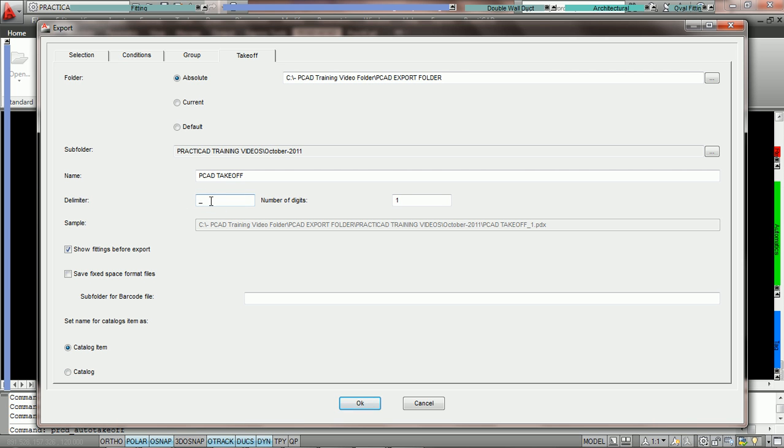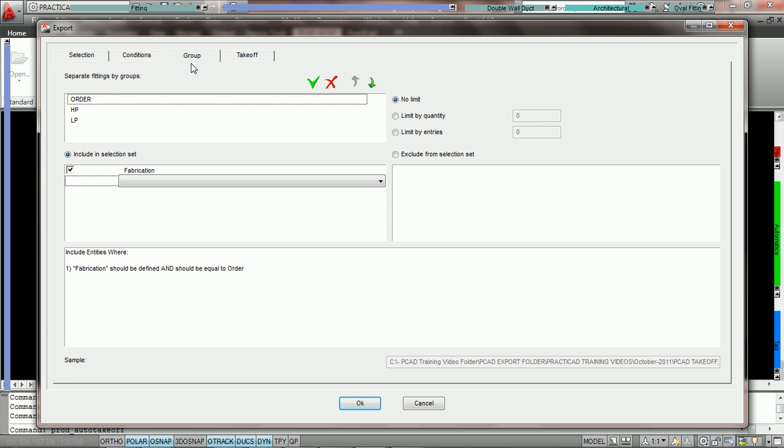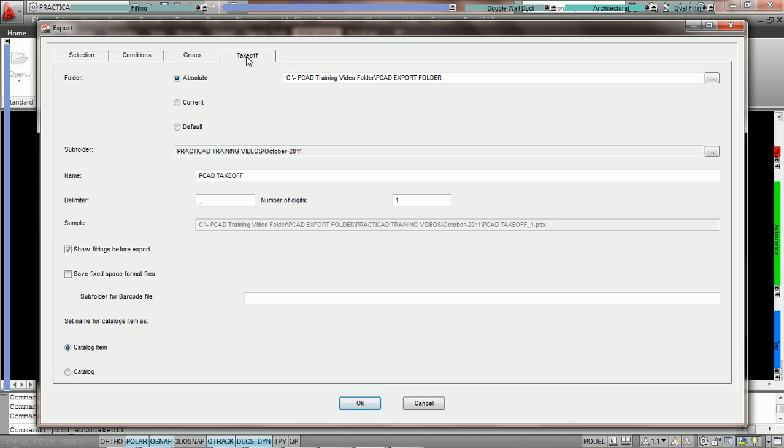Now we're going to cover the fields for delimiter and number of digits. Currently what we've done is we've got a takeoff, and in that takeoff we've got 3 groups that are created: order, HP, and LP. For the takeoff field, we had already chosen folders and subfolders. For delimiter, we've chosen nothing but an underscore, and for number of digits, we've chosen the number 1.